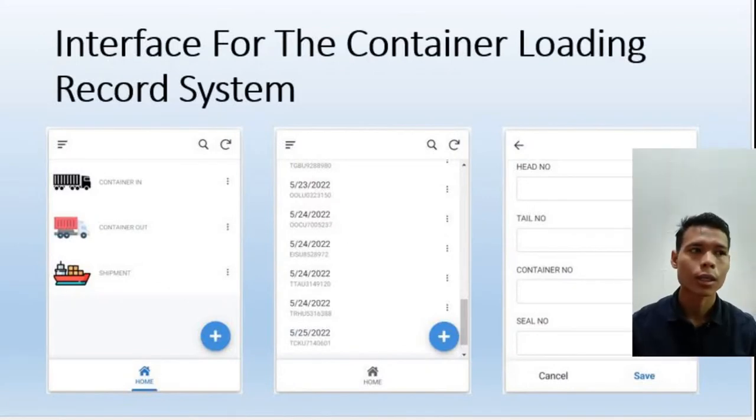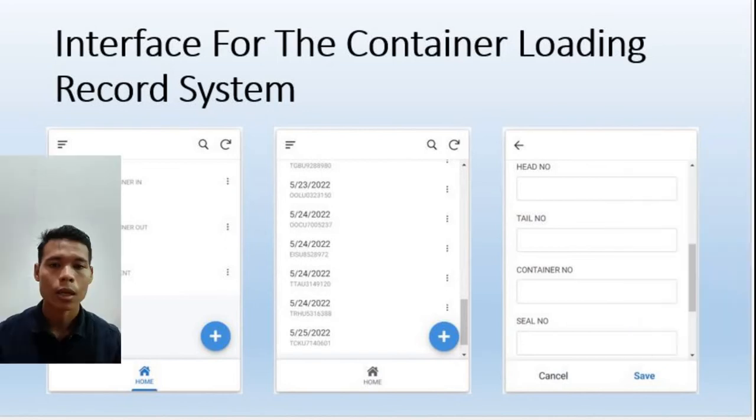Okay, here is the interface for the container loading record system. As we can see, the first one is the front page of the system. The second one is the history, where all recorded transactions will appear. And the third one is the new record, for recording a new transaction.